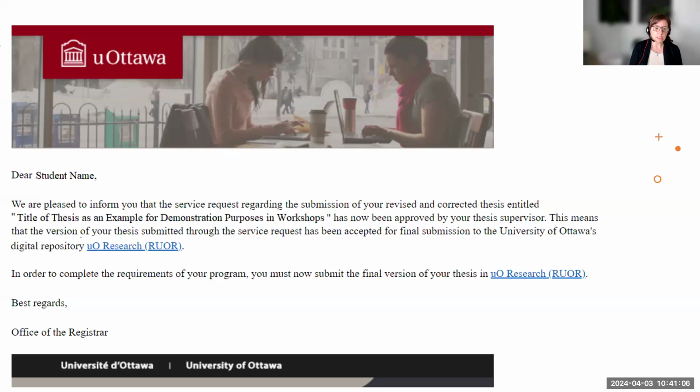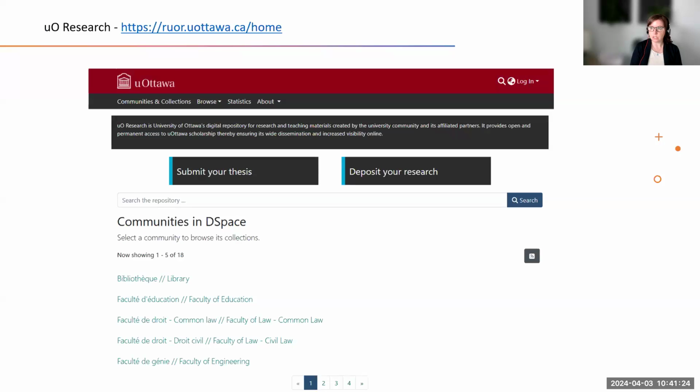So please wait until you receive this email confirmation and be sure to prepare your thesis as we've shown you in the previous section. Otherwise, your thesis will be returned to you until all steps are complete. Once you have received the email, you can then go to UO Research and submit your thesis. So this is just a screenshot of what UO Research looks like.